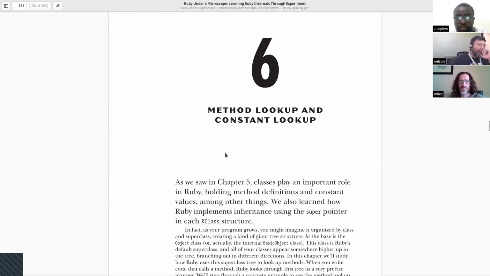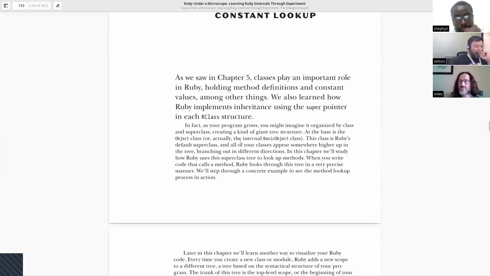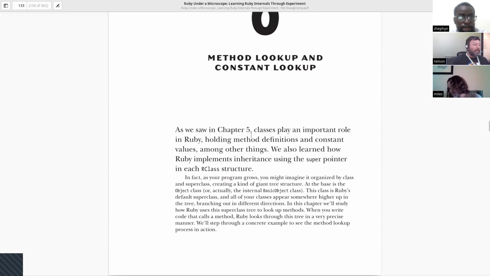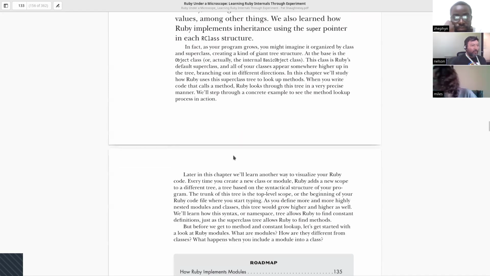Okay, so the chapter is method lookup and constant lookup. This chapter is going to talk about how Ruby finds the right method, because we have this inheritance hierarchy, and because of it we could have inherited a method or a constant from a superclass or an included class. So how exactly does Ruby go through this? Okay, so we'll see.